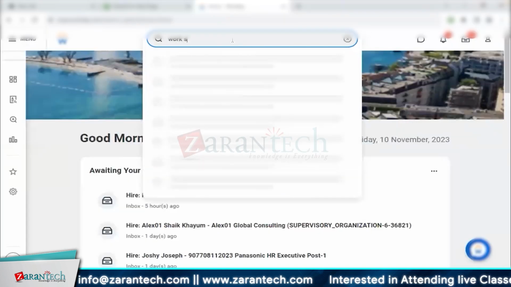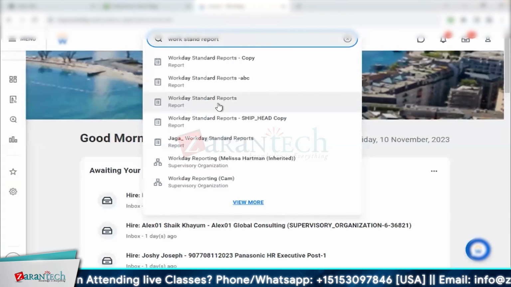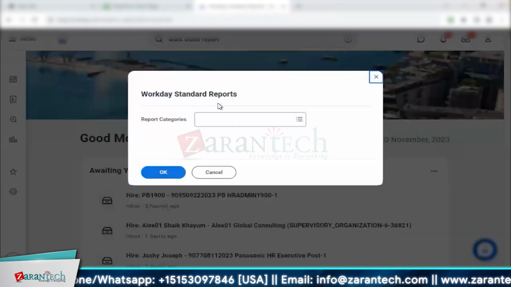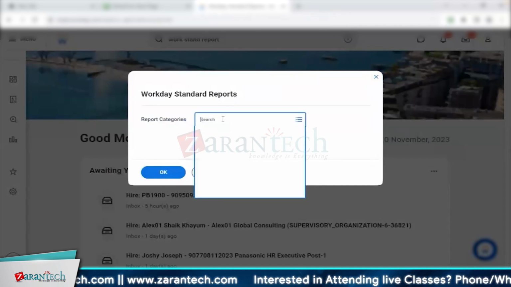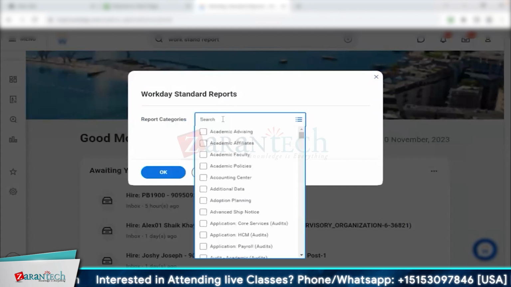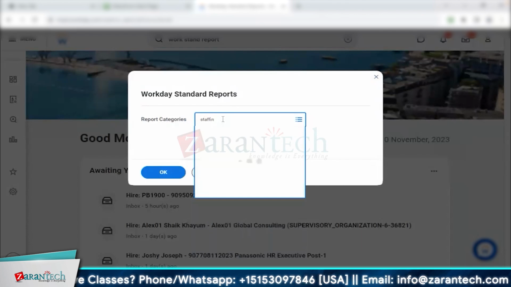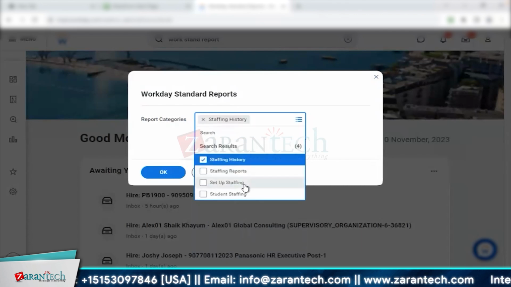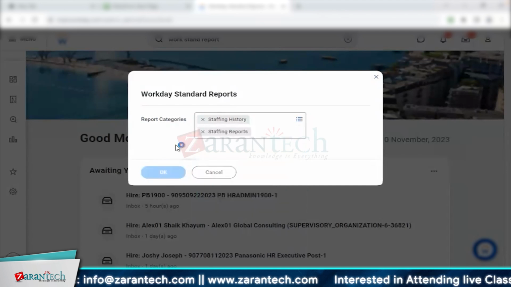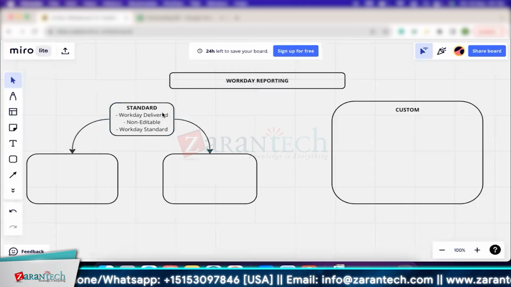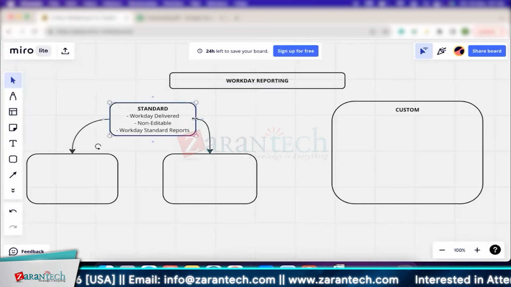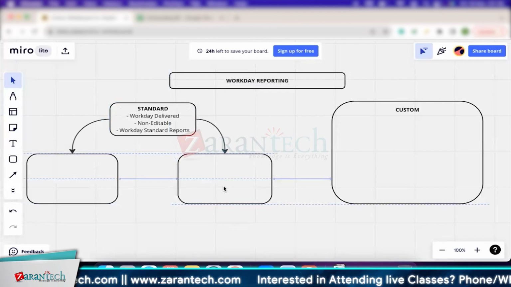So there is an existing report that is delivered by what they call Workday Standard. It gives you a list of all the reports. If I don't select any category, it will take a lot of time and give you all the reports that are Workday delivered. I'll just select some of the common ones, such as staffing, which is a big area in the system. So you can run the task Workday Standard Reports to get a list of it.